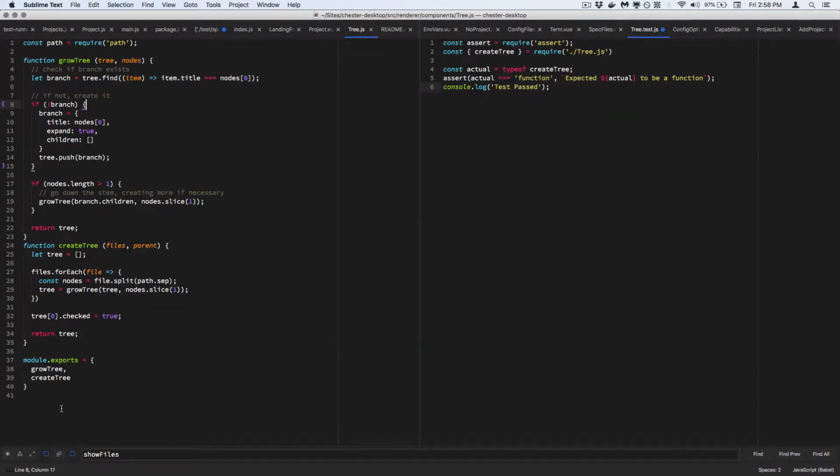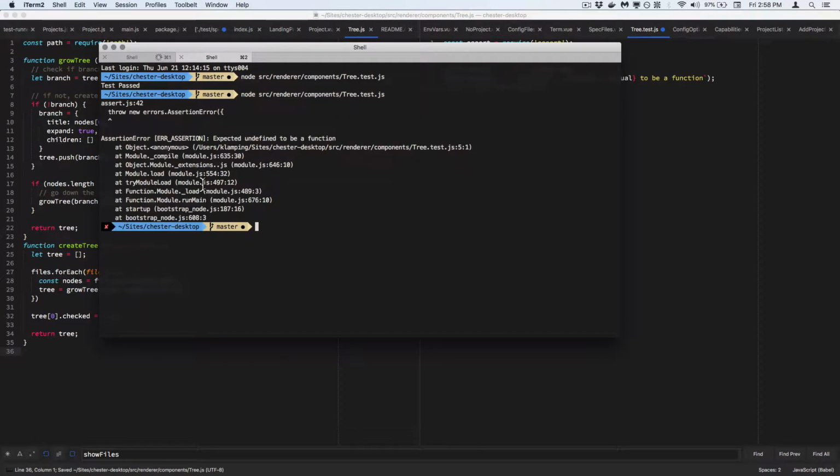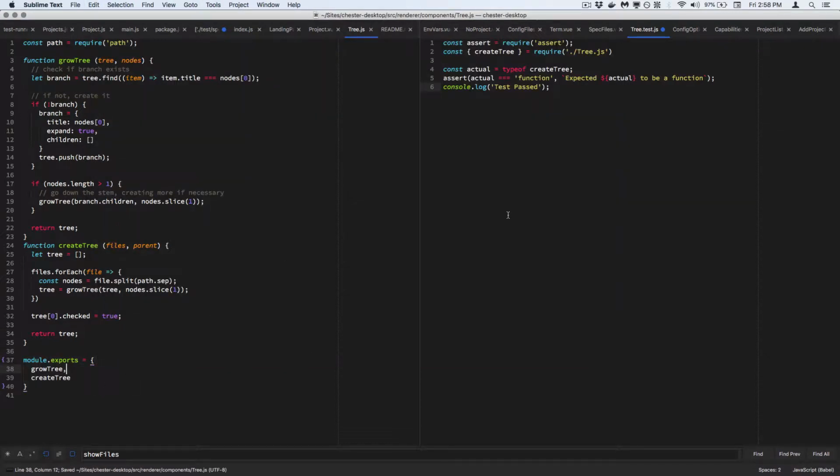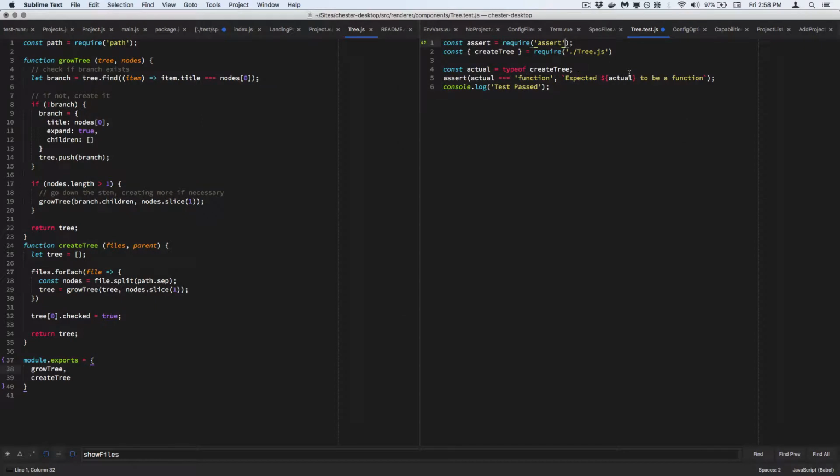Let's see if we can get it to fail, and I'll just do that by deleting the exports function. Now if I run, you see it expected undefined to be a function. Cool. So it is a function and it fails. And that's like my first unit test right there, is just checking that it's a function.